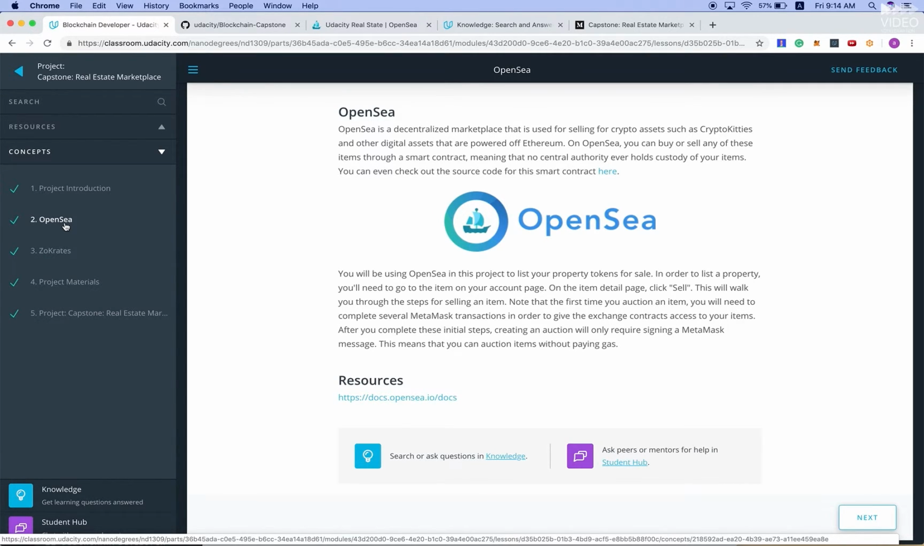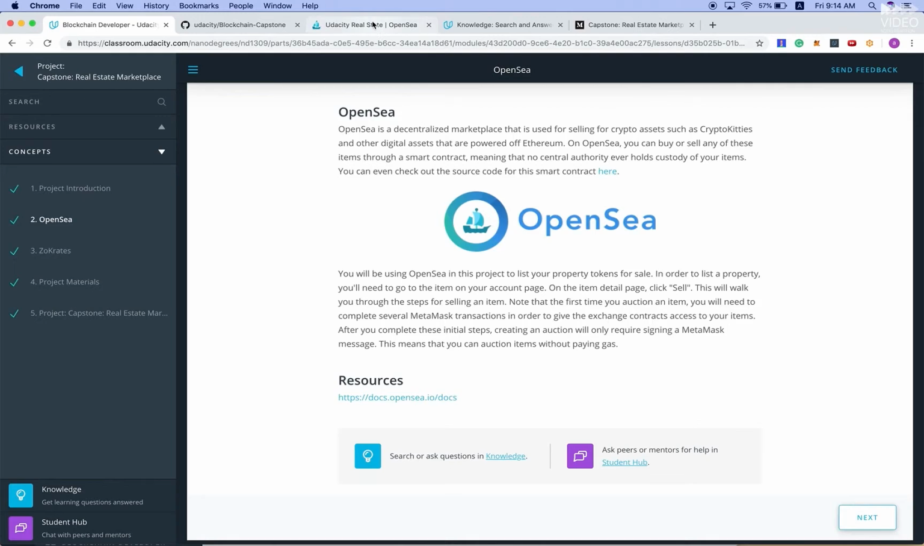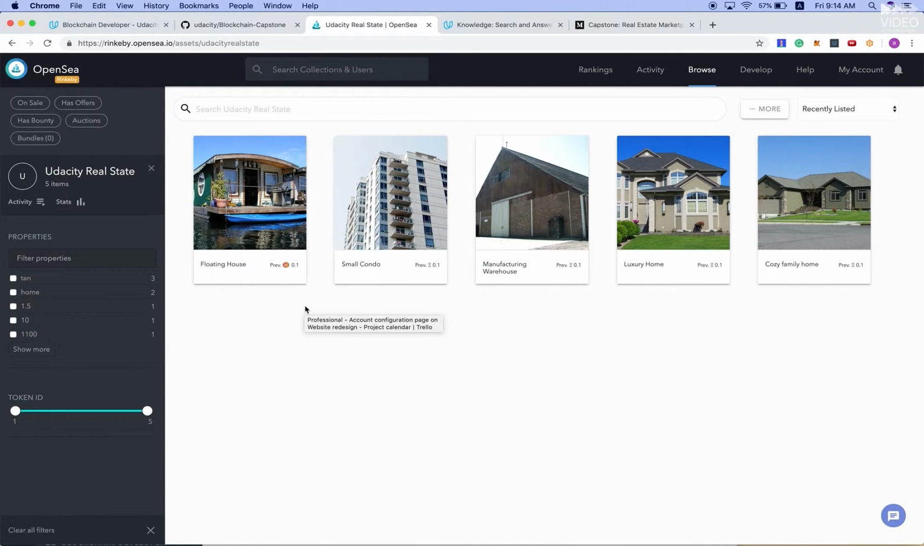So I'm going to show you the final product with OpenSea. This is the marketplace that you should create, obviously with another name. Here, you see that I created 5 properties. In this project, you have to create 5 properties. You can filter them by categories and search for them. This is your marketplace there in OpenSea. It's really, really cool.